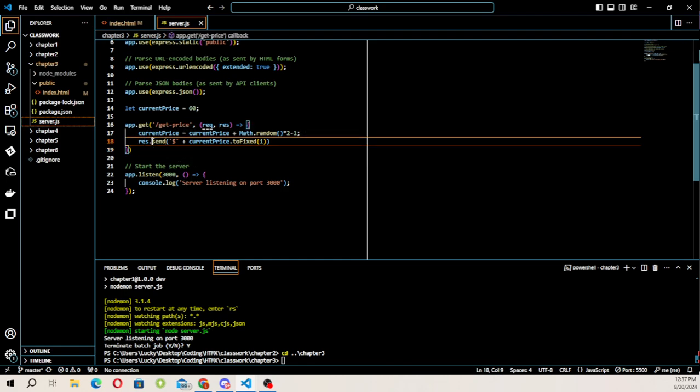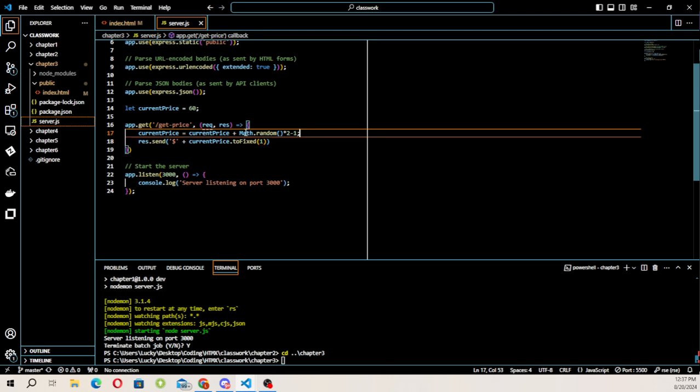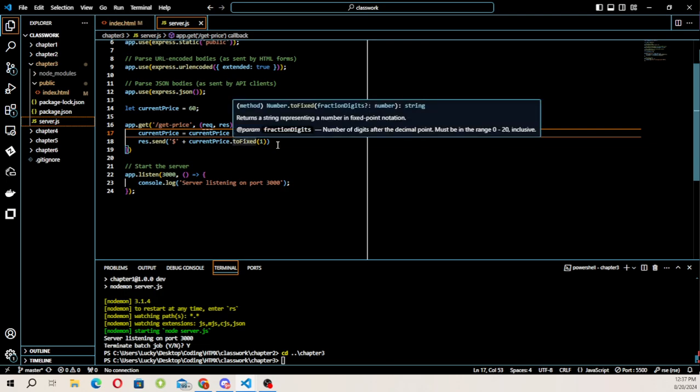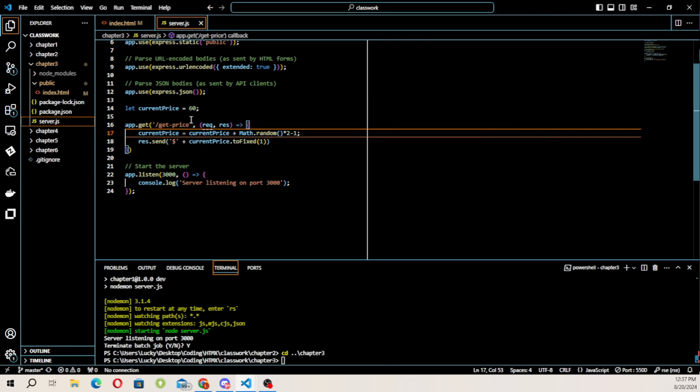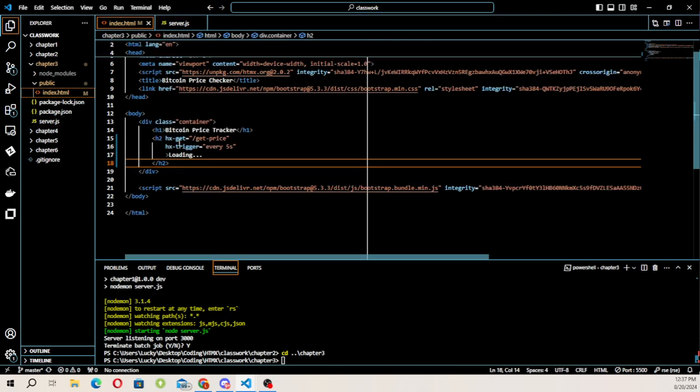We're going to use the .send method, and as you can see here, we're going to use a string with a dollar sign, right, because it's a currency. And then we're going to concatenate that to the current price we have after adding a random number, right? And then we're just going to fix that to 1 decimal place. And because we didn't use an hx-target, it's going to target the element where we used our attributes here.